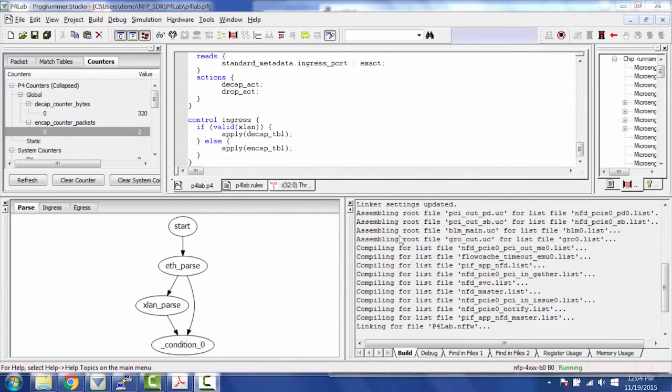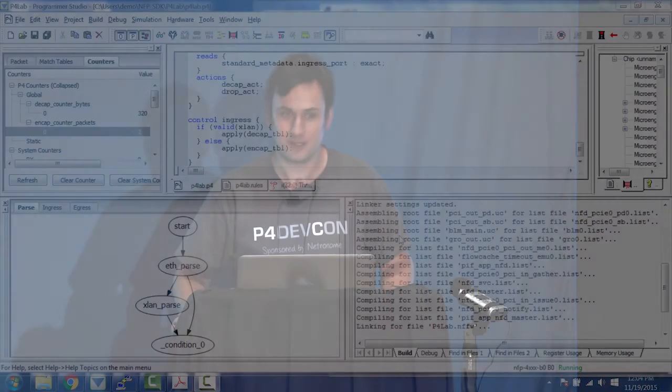Okay. So with some luck, we've created a new protocol. We've managed to insert it and then decapsulate it on the way back with some counters in between.